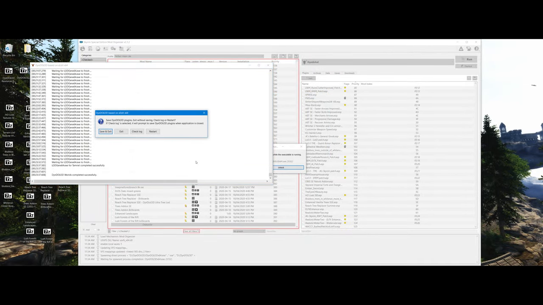Okay, so DynDOLOD took 23.5 minutes to do its thing with this current setup. And once it's finished, you'll see this message down the bottom here, DynDOLOD Worlds completed successfully. So you can click Save and Exit.